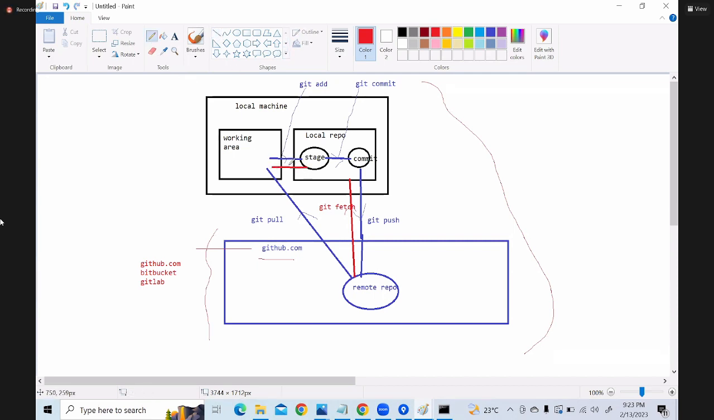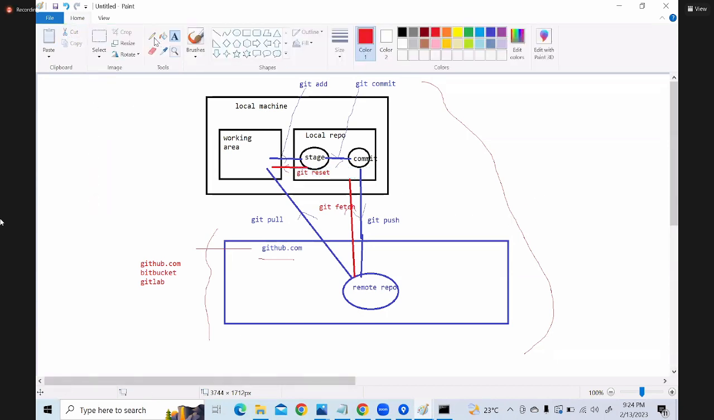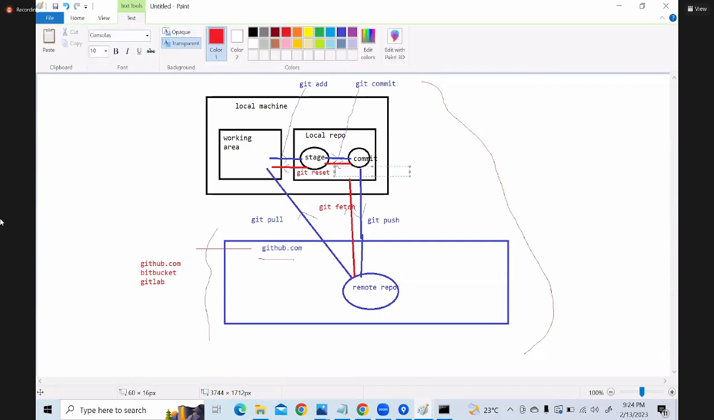From stage to working area, this is git reset. Okay, git reset. Now from commit to stage, it is git revert. Git revert.